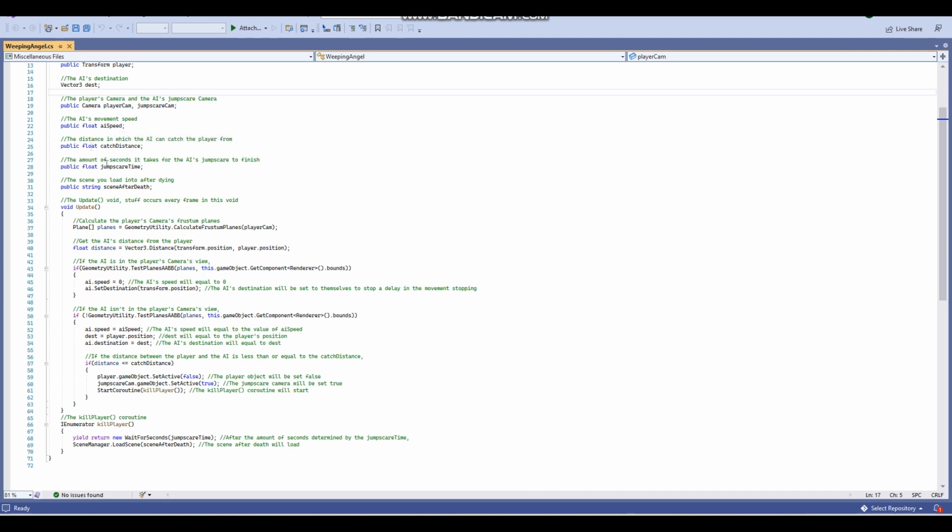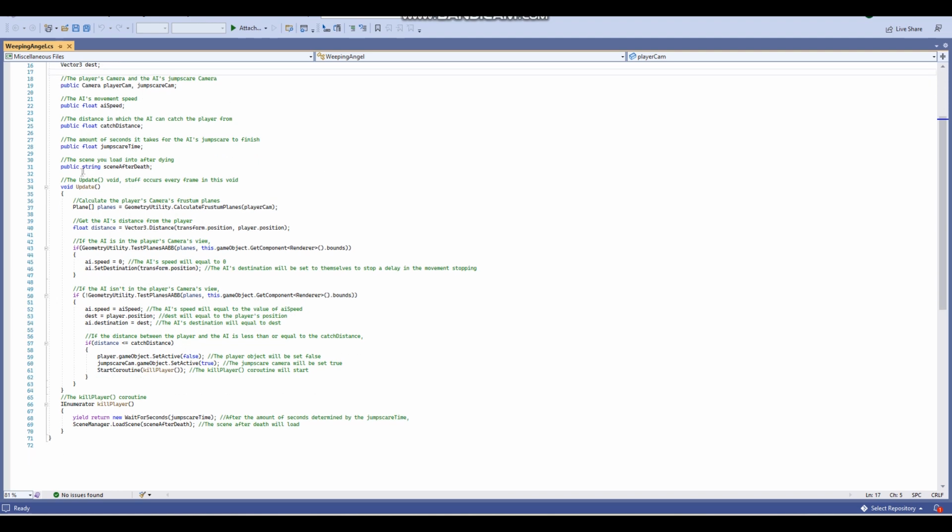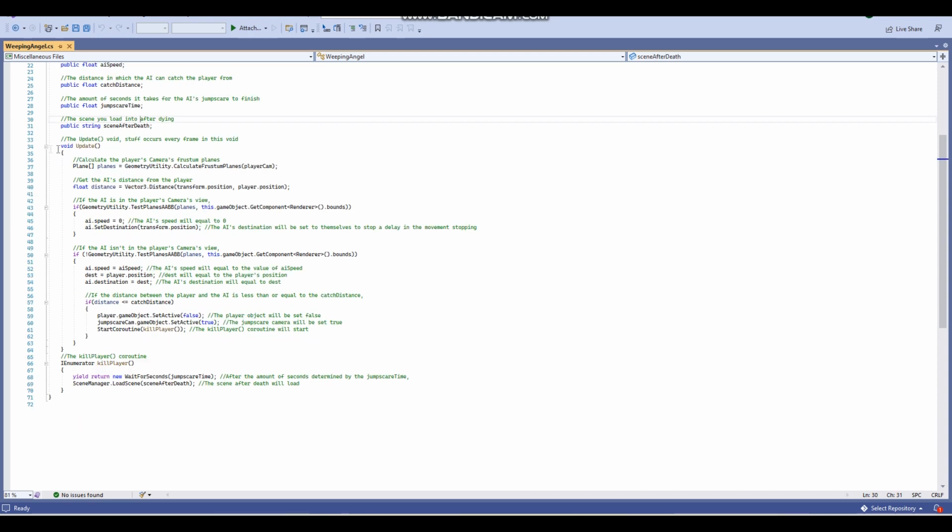So here we have a public float for the catch distance. This is the distance from which the AI can catch the player. Then I have a public float variable for the jump scare time, which is the number of seconds it takes for the AI's jump scare to finish. And then we have a public string, which is basically some text. You enter some text into this field, and that will be the scene that the player loads into after dying, so that's what scene after death is.